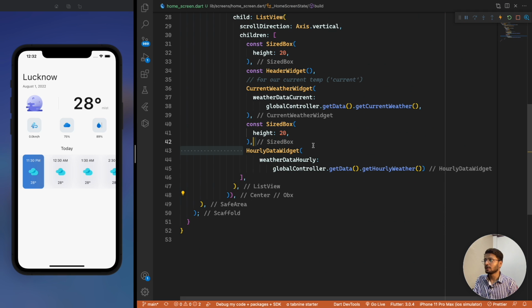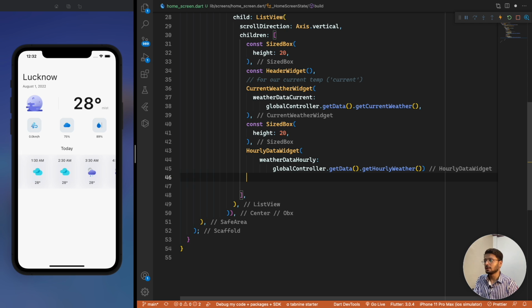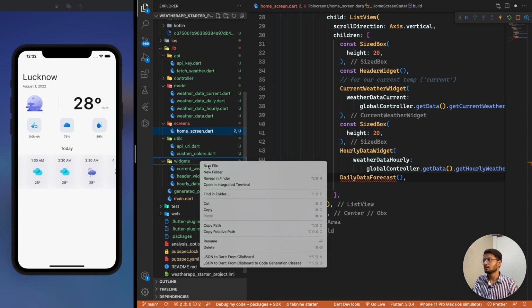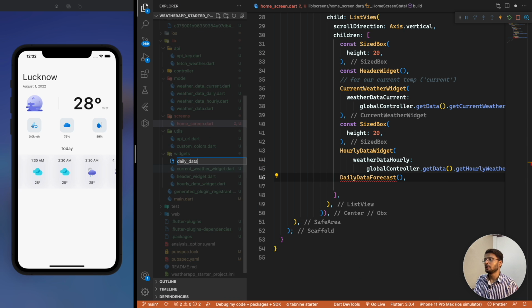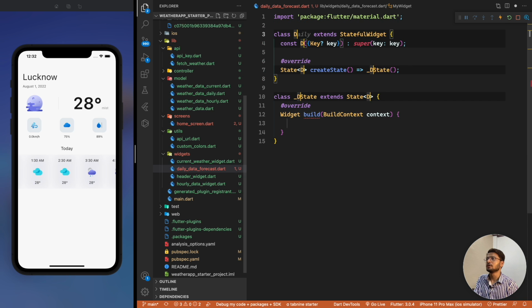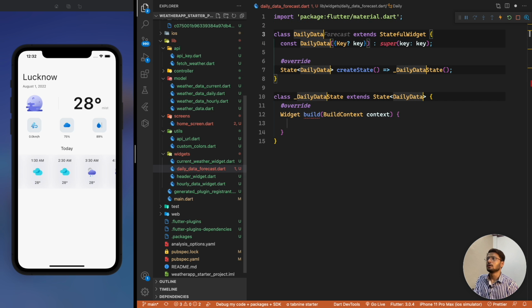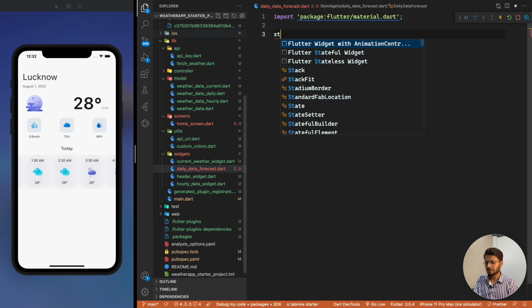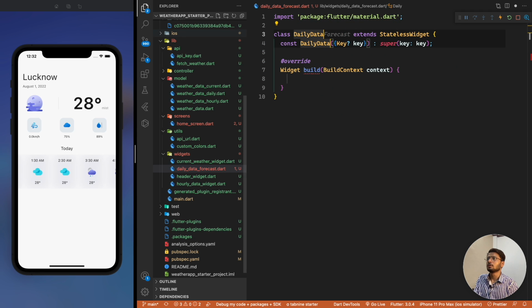So we got our hourly data widget here, in which we were showing the data on the basis of hourly. So now we have to create another widget which will be our daily data forecast. So we don't have this, so I guess we have to create this daily_data_forecast.dart. Click on import. This will be material.dart, and this can be a stateless widget. This will be daily data forecast.